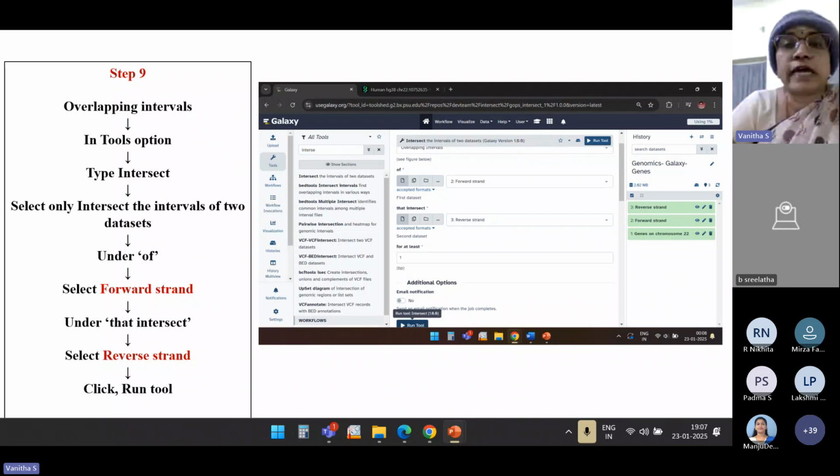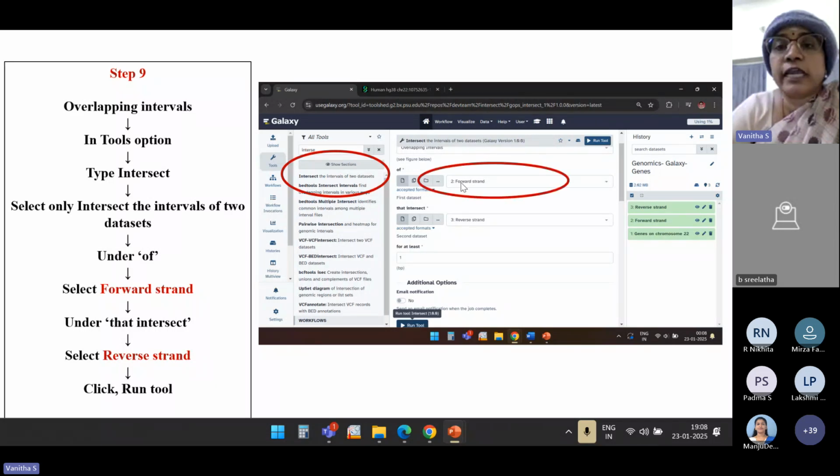Okay. For that one, again, you go back to your tools and type the word intersect. There, you have to select only "intersect the intervals of 2 data sets." Once you click that one, again in your tool parameters, the list of data will be asked. So you have to select the parameters. Now, what did I tell you? First intersection you have to do. Here you can see off, OF, off is there. There you have to select what?